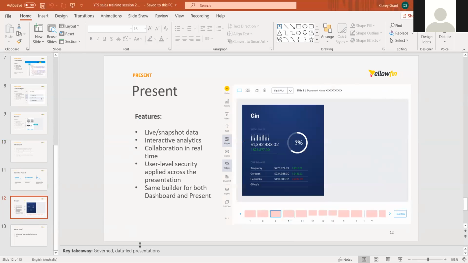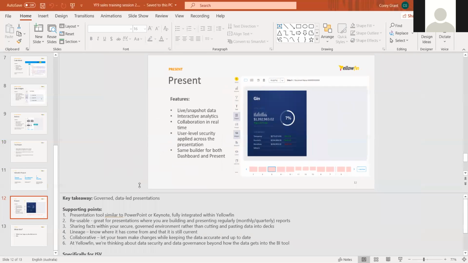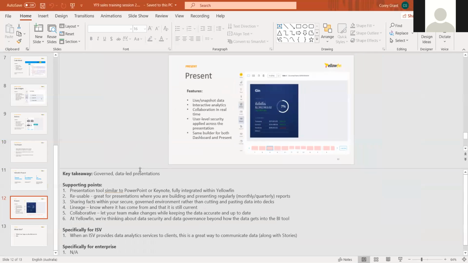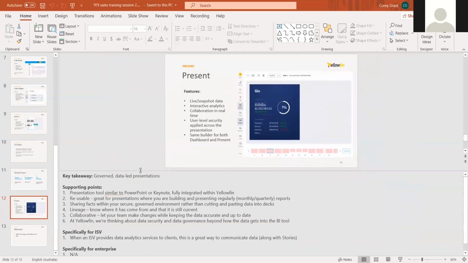That still happens. You still have interactive analytics on your Present. You can still collaborate in real time using Activity Stream. And all your governance and role level security still kicks in on Present, because it's ultimately a dashboard. And then it saves you time. So you don't really need to learn a new way to create Presents, because you already know how to build dashboards. So it'll be the same.